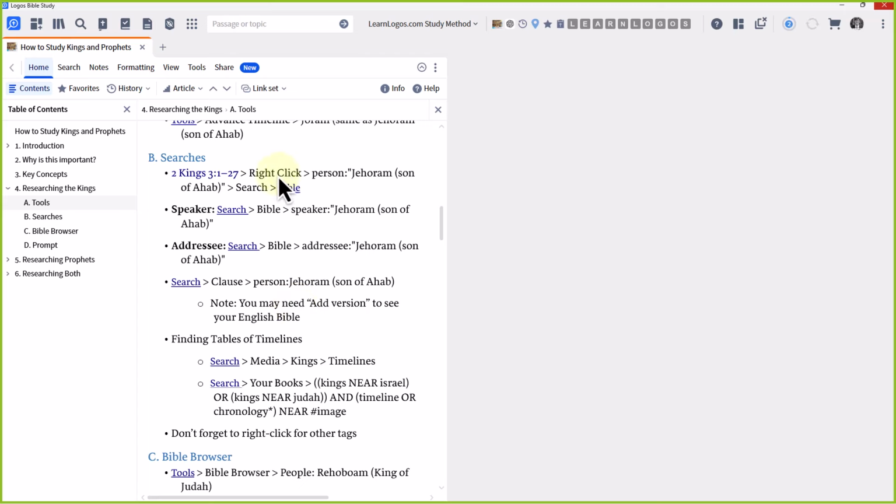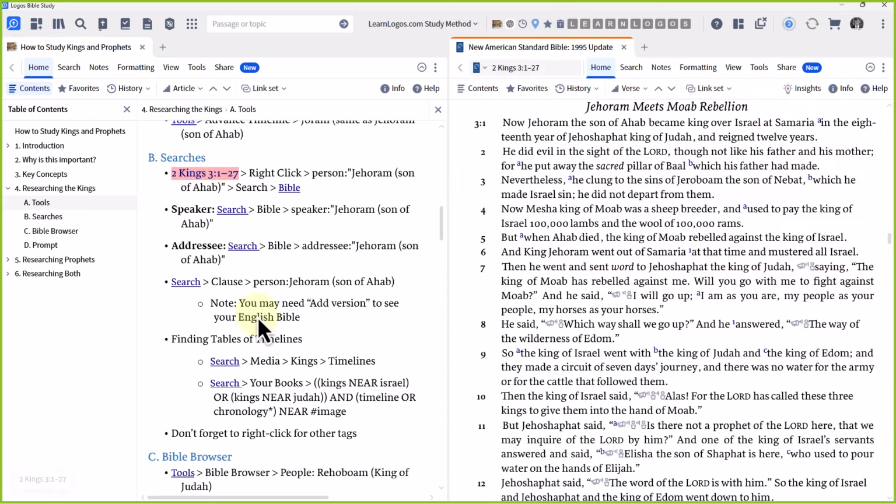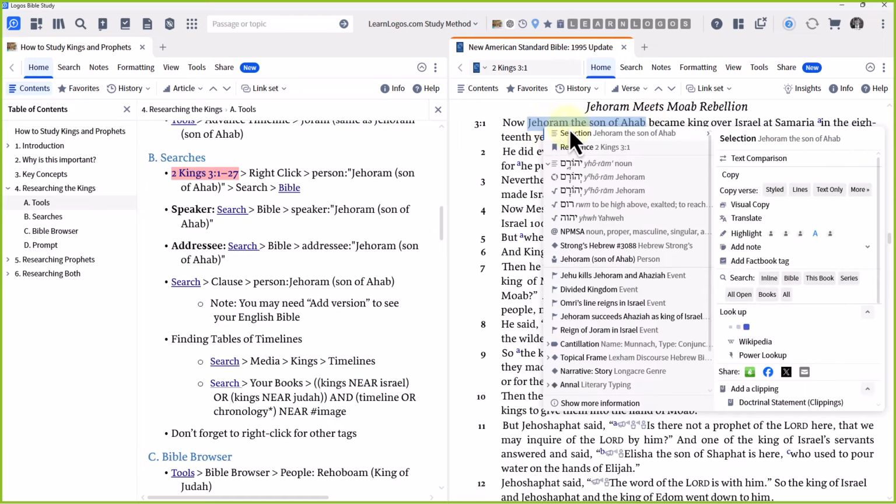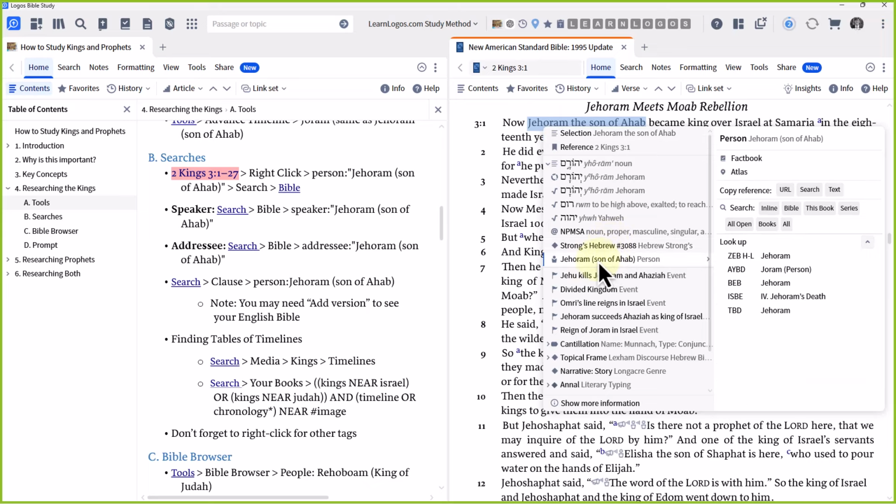All right, this first one is really straightforward. I'm going to open up our Bible, and I'm going to go to 2 Kings chapter 3, 1 through 27. Now here we have Jehoram, the son of Ahab. Notice again, we've got this basic information. Now what we're going to do is right-click on this person's name, and we're going to choose the person. There we go, Jehoram, son of Ahab, person, search Bible.